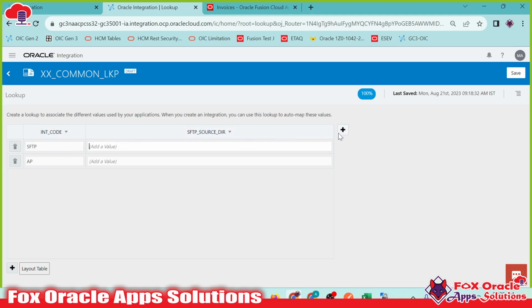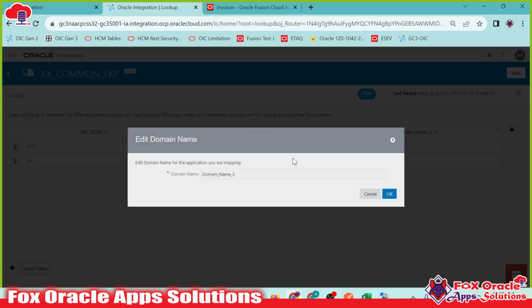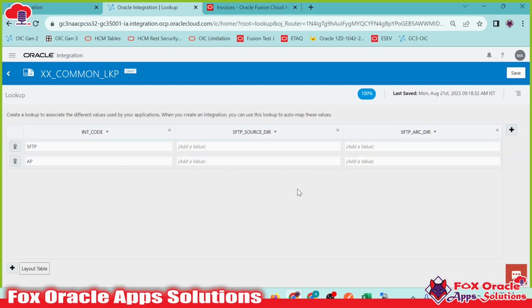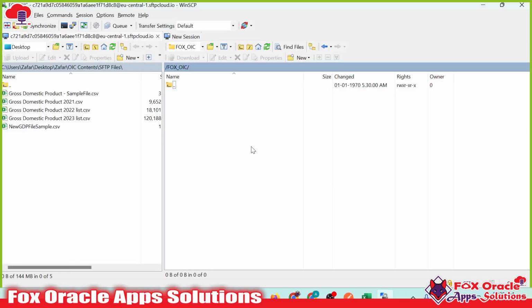So here again, let me create another column as SFTP ARC directory. Suppose we created two directories. The first time, when we create the file, the integration will create the file here. We will create another integration, and that integration will read the file from here and archive it in another directory. So we will write that one.